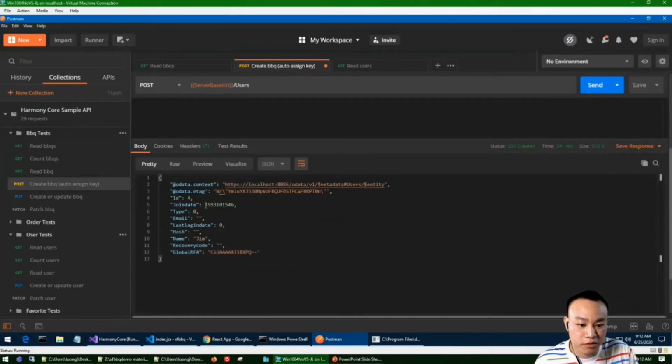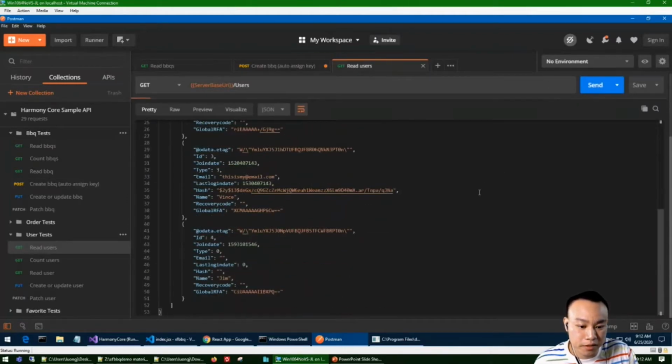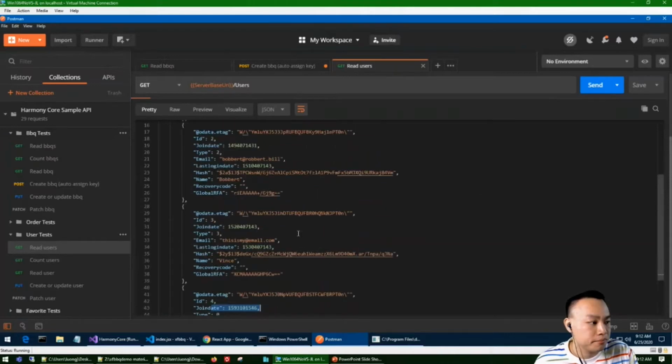Okay, and so see the join date is automatically added there, which right now is UTC time. Then we go to view users. See the new user does exist with the new join date as well. So that's all fine and dandy, but let's do this from the front end instead.